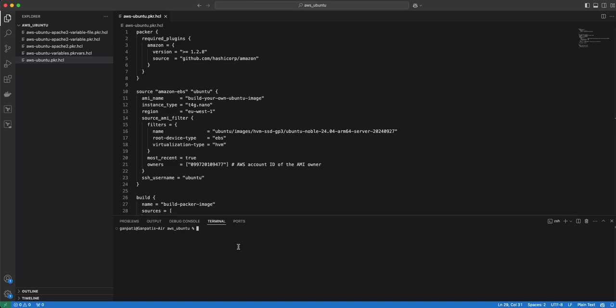In order to run this, first we need to export the access key and the secret key that we copied. So I will just export here, this is the access key and this is the secret key, right? Don't worry if I'm showing you the secret key. As I said earlier, I will delete the secret key after using it. So the next step is to run the Packer build.